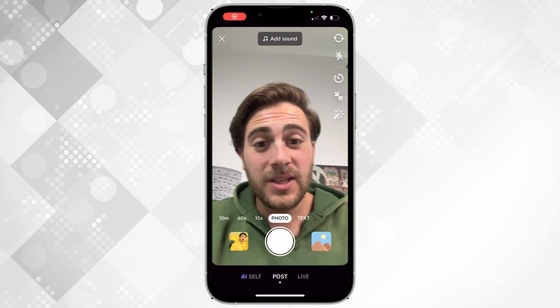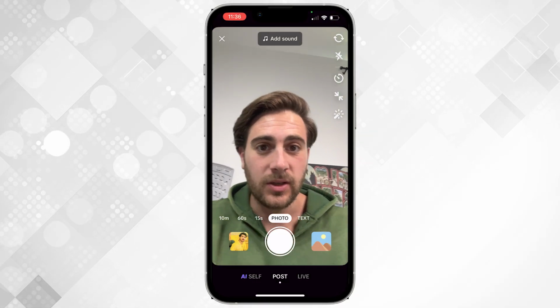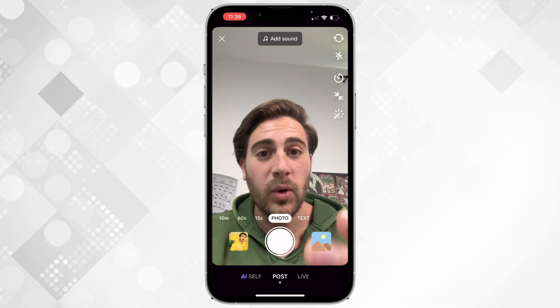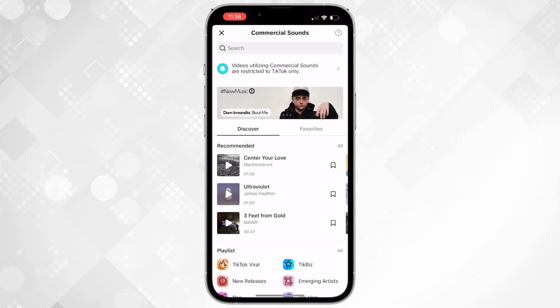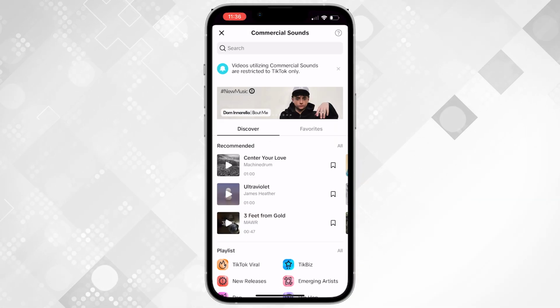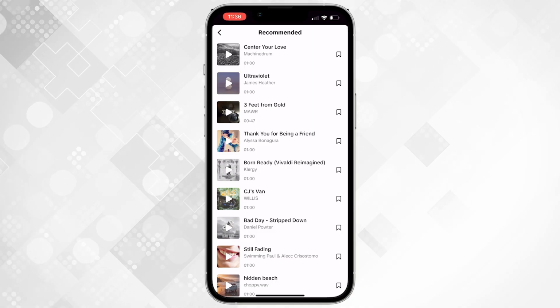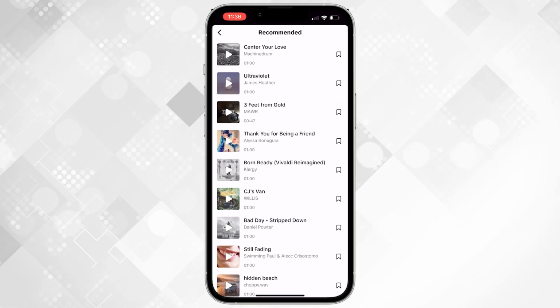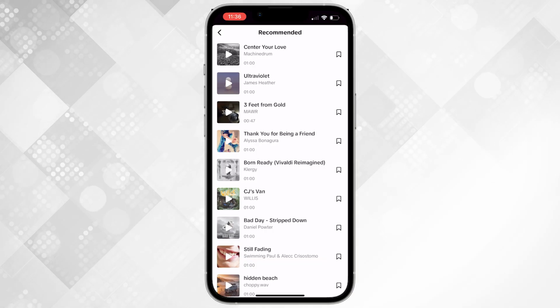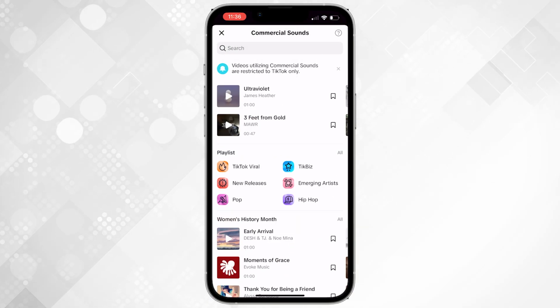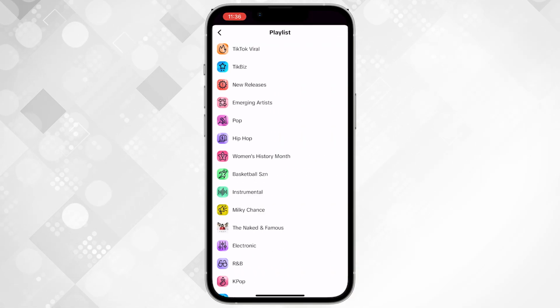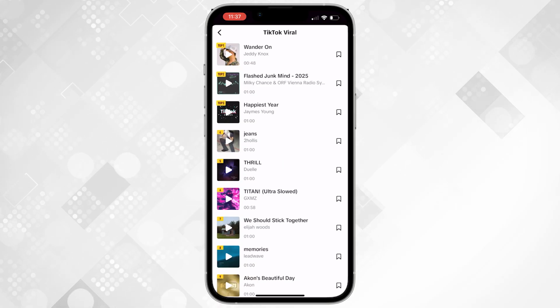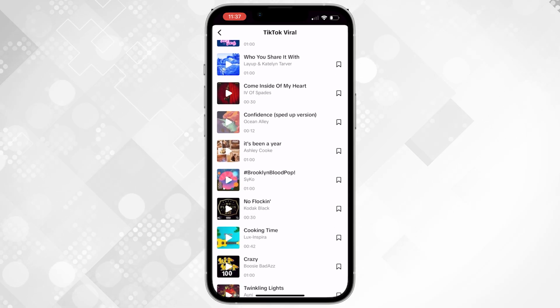Okay, so here's the easiest way for you to be able to find trending sounds on TikTok right now. You're going to go to upload a post on TikTok. You're going to click on add sound right here. Now what you're going to be able to do is come under recommended right here, and this is going to show you a bunch of different recommended sounds. But what's even more important is if we come back right here and we come down to all the different playlists that they have, you might be able to see your niche in here, or you'll see TikTok viral, which is going to show you the top trending sounds on TikTok.